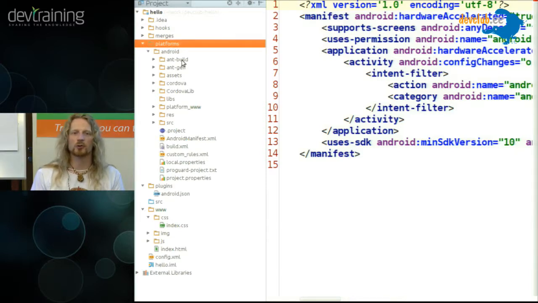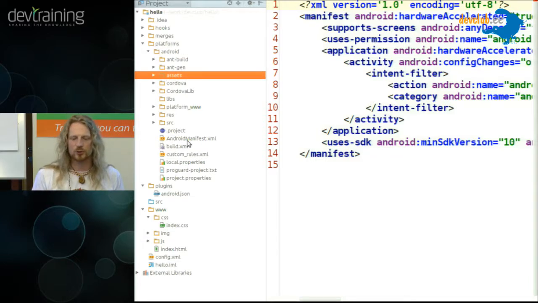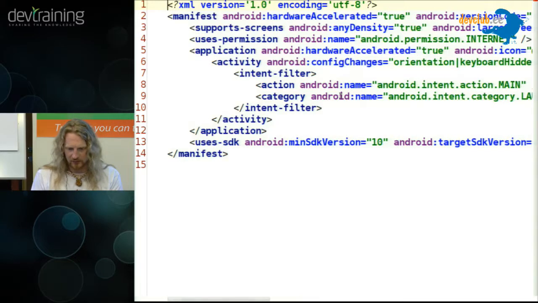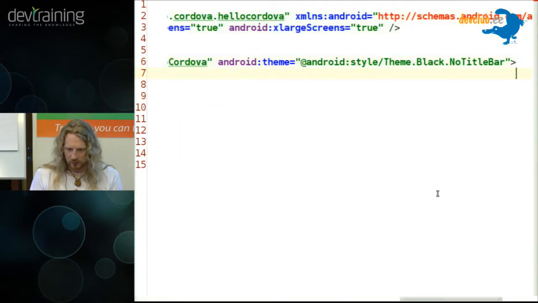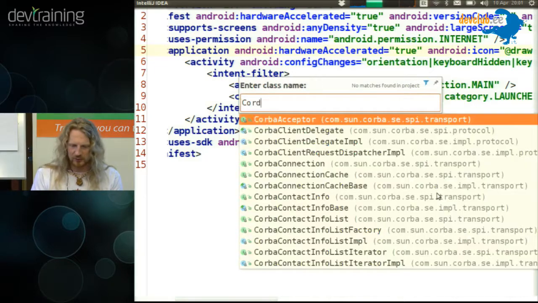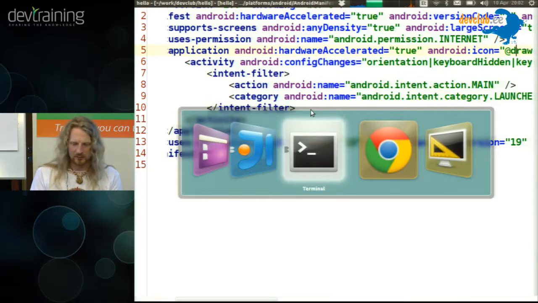When I add iOS here, the same happens. On the platforms, I get a new directory called iOS, and it has a completely valid Xcode project that I can run in Xcode and debug and test. And the good thing is that all the sources are here. You can change anything that you like. Let's look at the activity that it has defined here. Okay, it used by default the Cordova activity, or something like that. I will show you another project later.